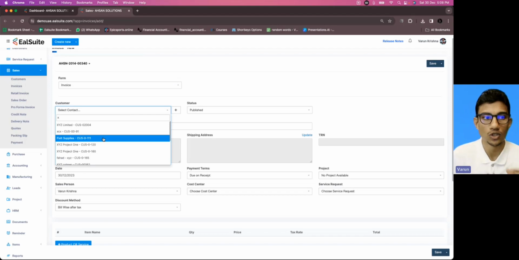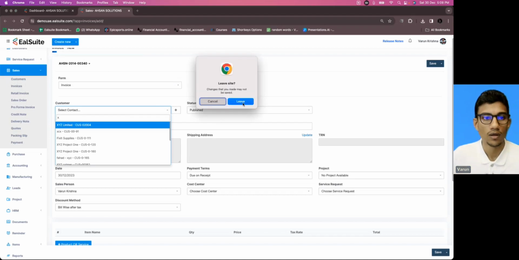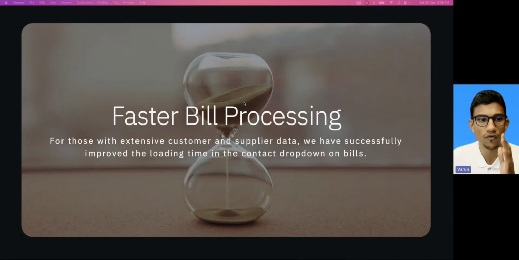Based on that, further contacts will be shown to us. So that's a difference. So when the first 50 contacts are just getting loaded, the time taken for this particular page to get loaded has been significantly reduced. And in such a way we have faster bill processing. So this happens with customers or end users having extensive customer and supplier data.